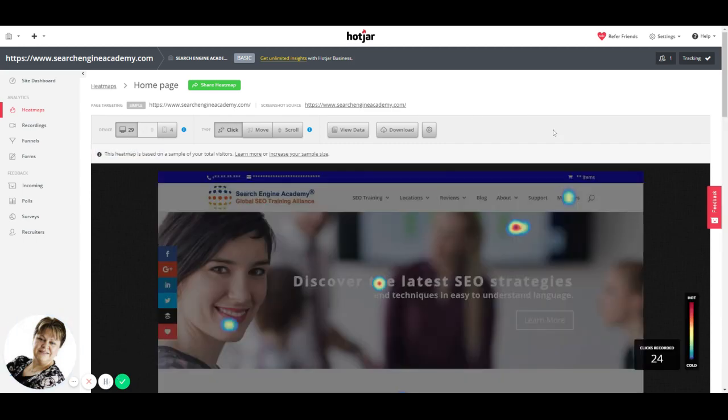So we're on our homepage heat map, and it's showing how visitors interact only on that homepage. So up the top here, it displays the URL that is being tracked, and the number of interactions from desktop. This would be visits from a tablet, and then visits from smartphones, and then it will dissect it into clicks, moves, and scrolls. We can view some data, and we can also download some data.